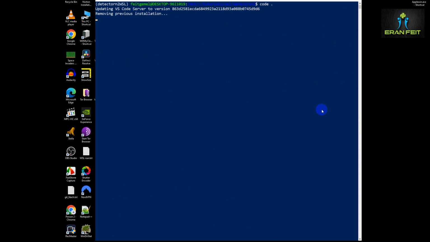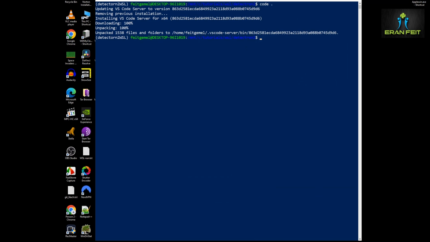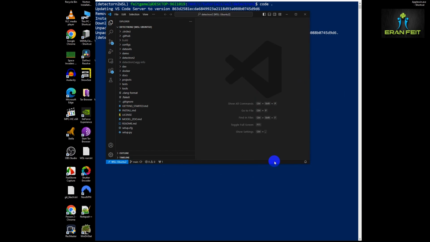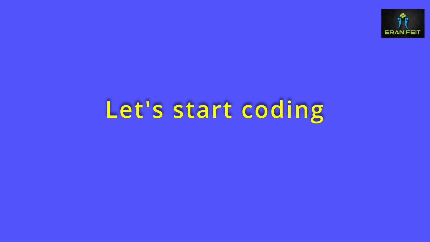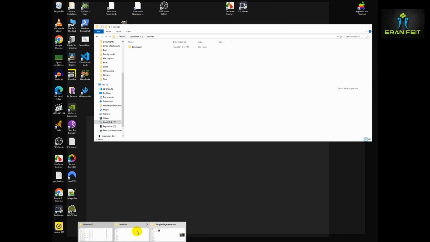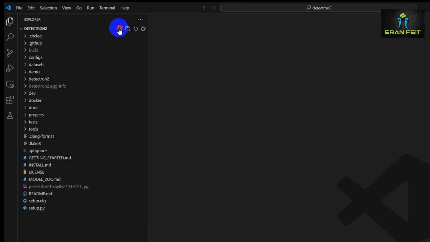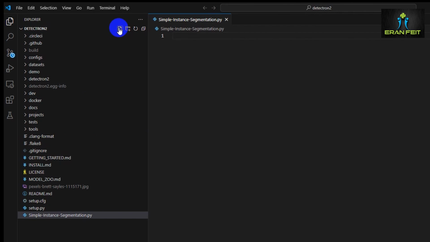So now let's run VS Code. And from here it's basically the same using Windows and Linux. I will continue with the Windows environment, but basically it's the same process. So now let's start coding. Along with the code I will leave this image, so you can use it as well. Copy it to the main folder, the main Detectron folder. And now let's create our new Python file. Let's call it simple_instance_segmentation.py.